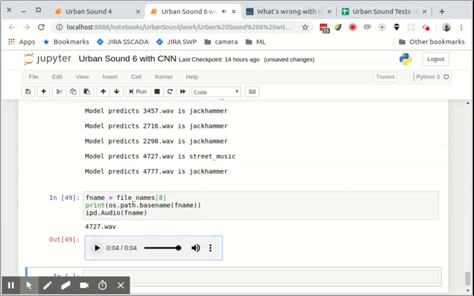Now this one's interesting. 4727. It says it's street music, and if you listen closely, I hear a bunch of talking. I hear noise on the street, and I do hear music in the background. I hear a pitch going up and down, but it's kind of in the background. Listen. It sounds to me like there's a parade three blocks away. So I don't know. Is it right? Is it wrong?